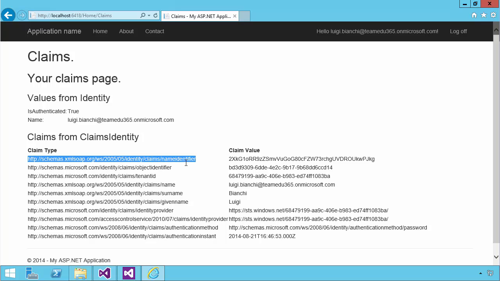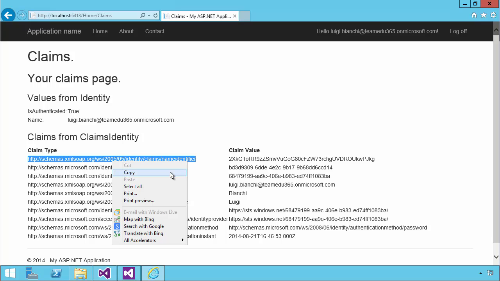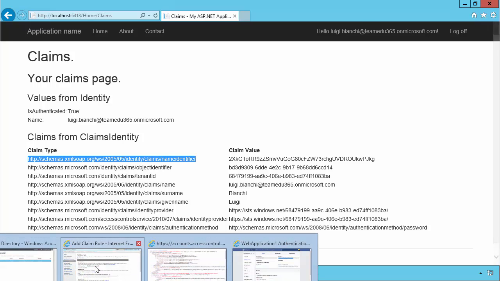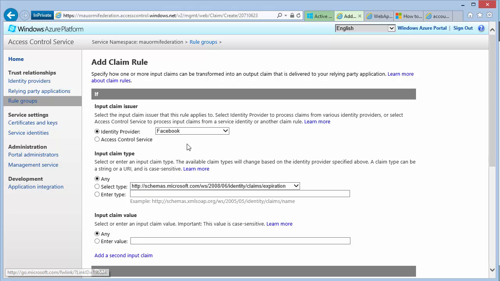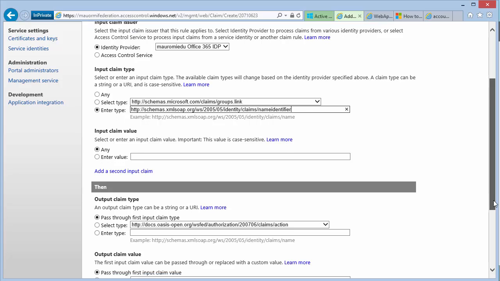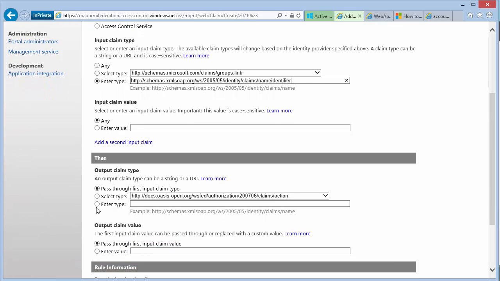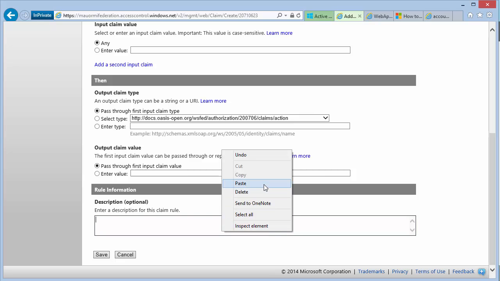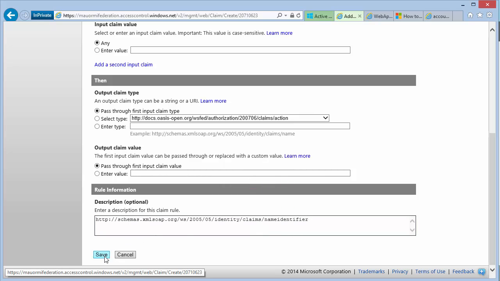Okay, I have to do one last thing. The name identifier is not automatically created, so we have to manually add it. We take the IDP that we are creating, we enter this claim, and then we leave the defaults because it will be passed through. We don't have to select anything else. So this claim will be passed as it is. Unfortunately, by default it is not passed, so we have to do it manually.